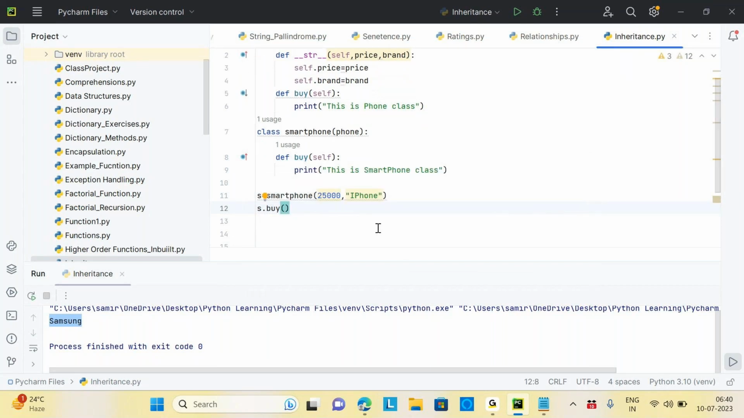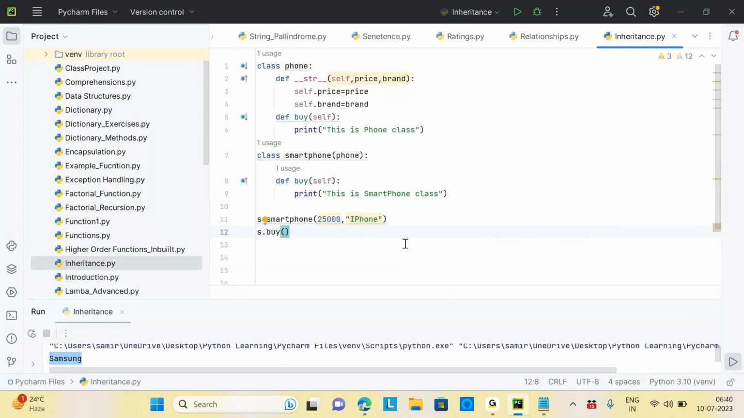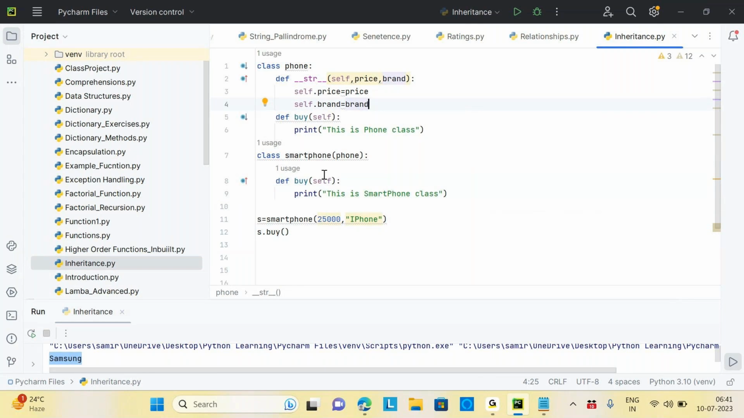which buy should it run? There are two buy functions now. One is inside my parent class, and one is there in my child class as well. So which one should it access? Would it print everything, like "This is smartphone class" and "This is phone class", and also the price 25,000 and iPhone? No, that will not print, because inside the method I have not defined any of that. That output will not print until you are accessing it through the variable.